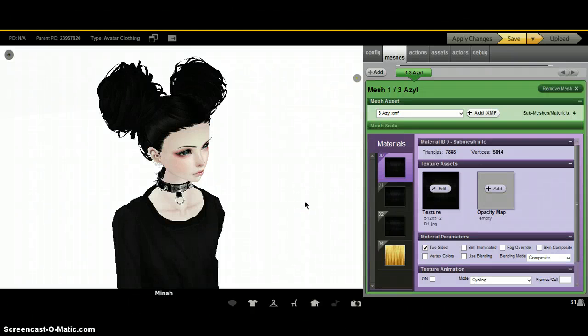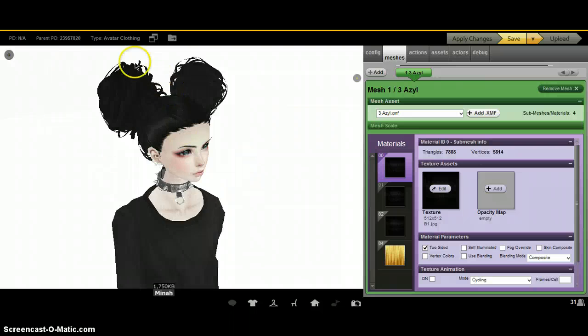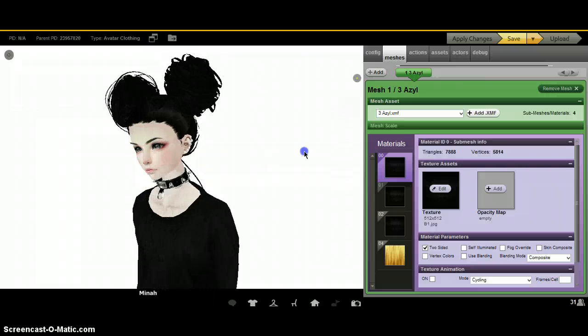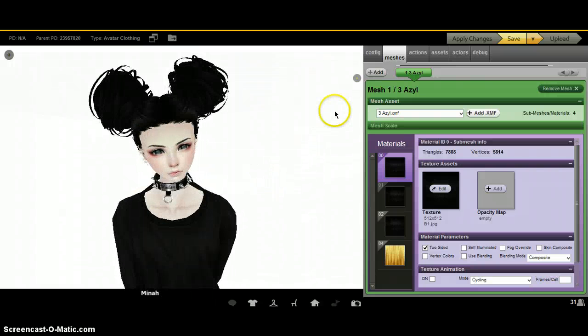Okay, so I'm going to show you how to make layerable hair. And step one is to obviously find a hair that you can make in layers. I like these buns. I've actually derived from them before, but since I've done it, and for the sake of this video, I'm going to use it for the example.